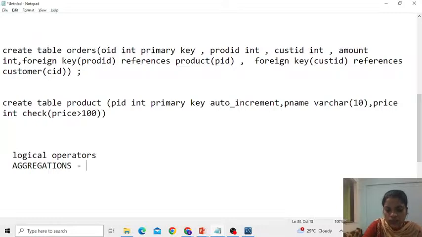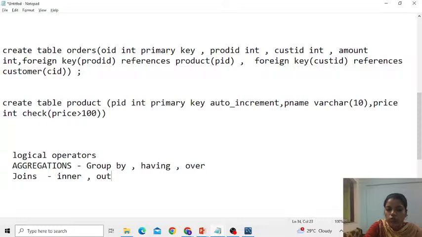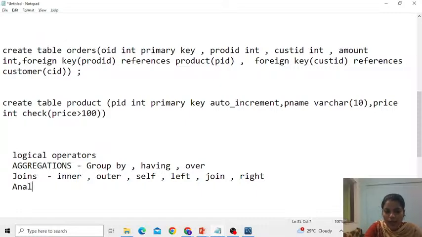Aggregations means group by clause, having clause, over clause. After that we will go to joins. Inner join, outer join, self join, left join, right join. And after this we will go to analytics. Lead, lag, first value, last value, how to use that. I hope you got the point.